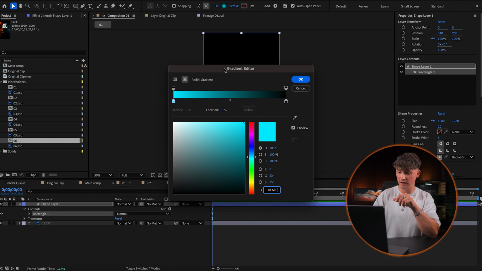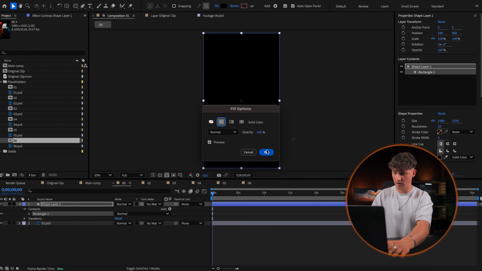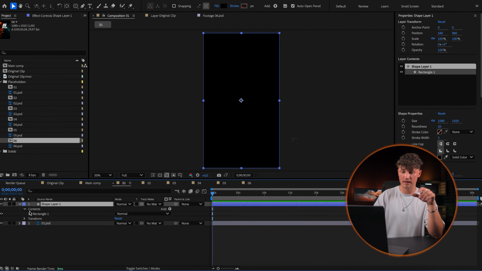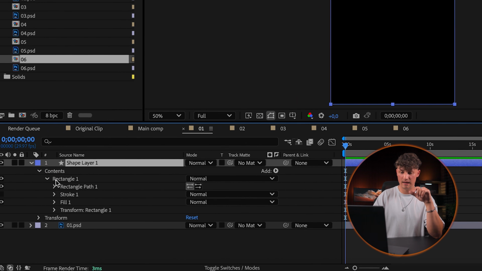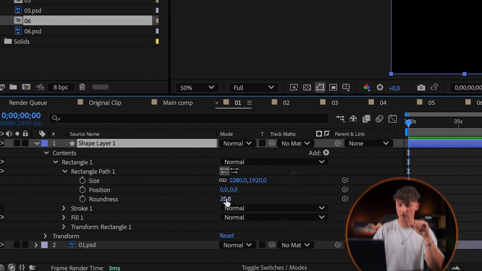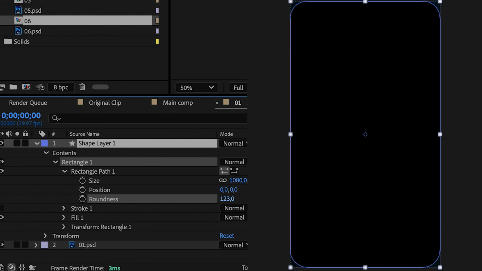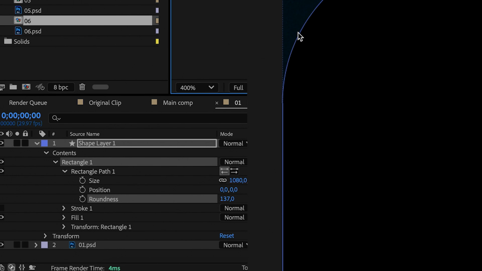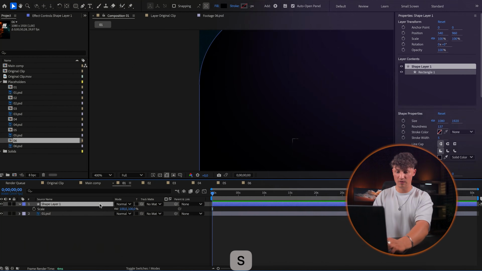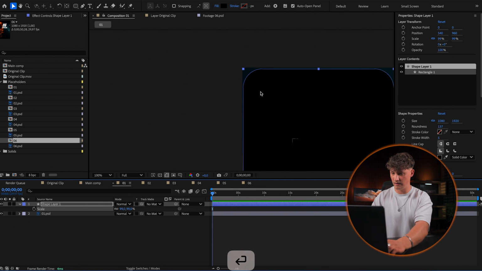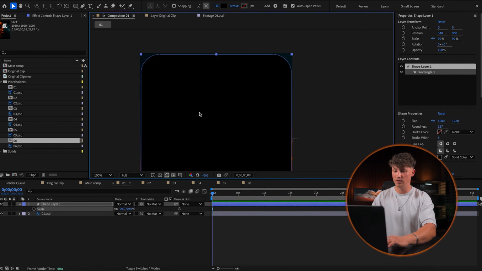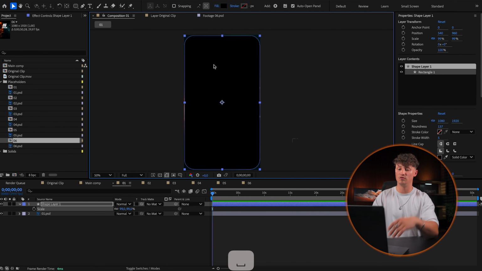And now for the fill, I just want a solid color here. And now in the rectangle options, we go to rectangle path. And for the roundness, we can increase that. And look at that. Now you can see here, this way we can round up the rectangle. That's pretty cool, right? Let's bring up scale with S, scale it down to 99. And I think the roundness is actually pretty good. And now the magic happens with just a click.